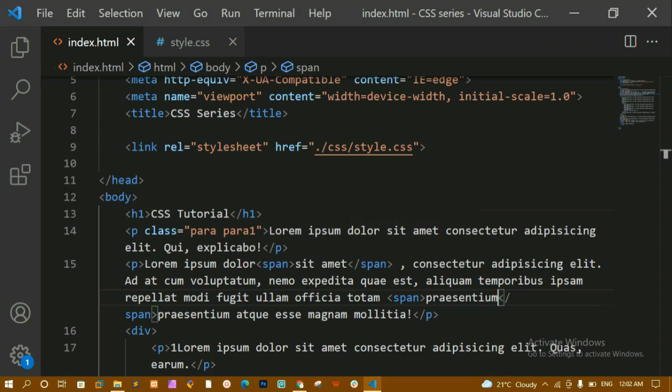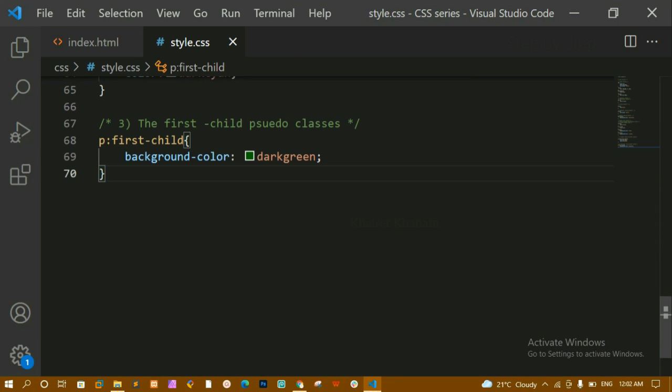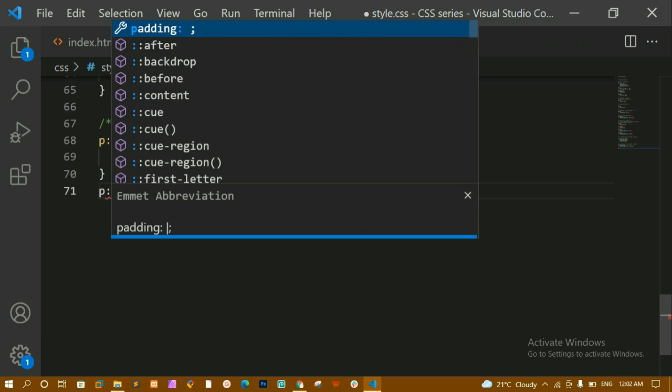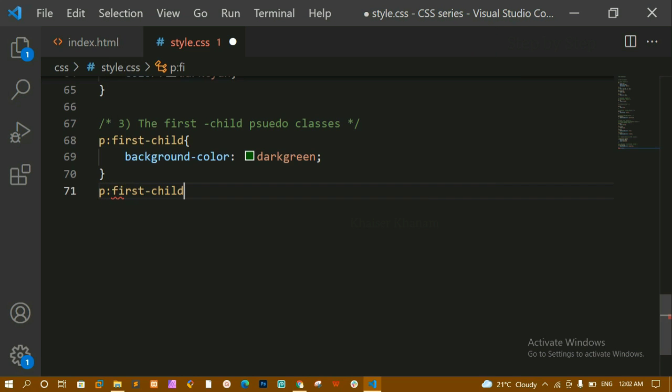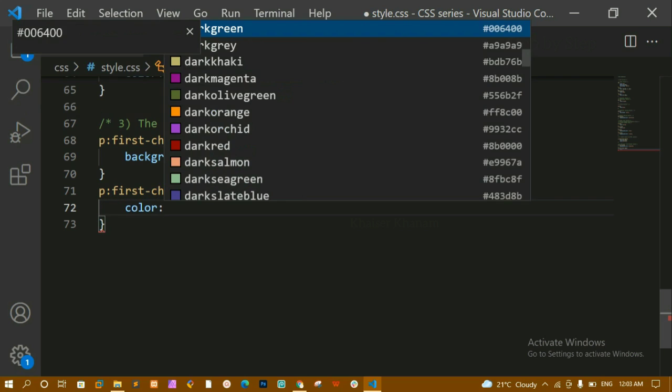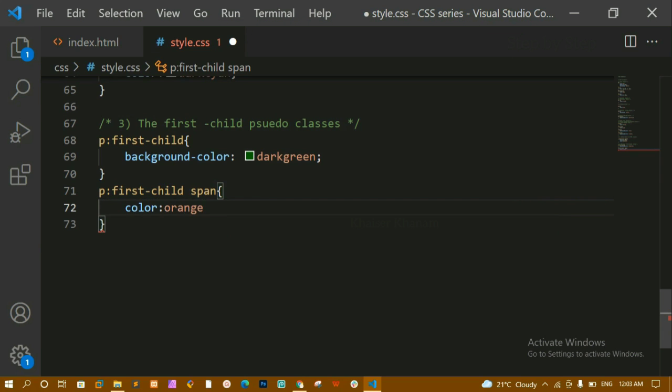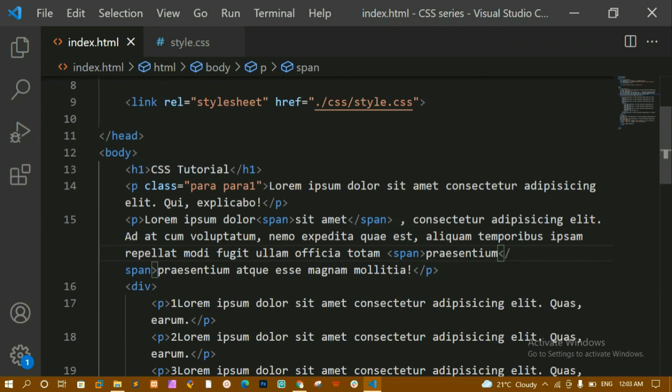Now for this one I'll come to style.css. Here I'll be writing p, and here I'll write first child, and inside this I'm just going to select the paragraphs. So here I'll be writing span, and only for the span I'm just going to change the color. I'm going to give here orange. The color whatever I have given here has not been applied.